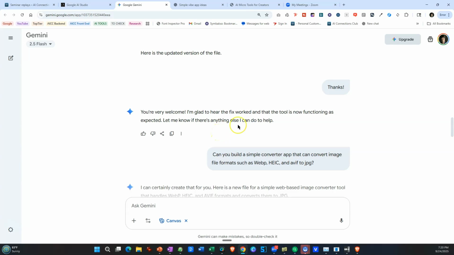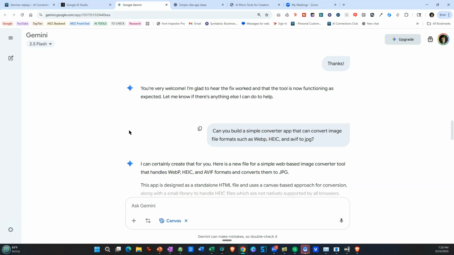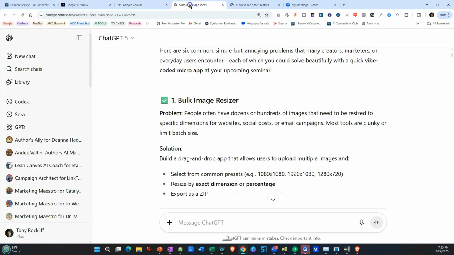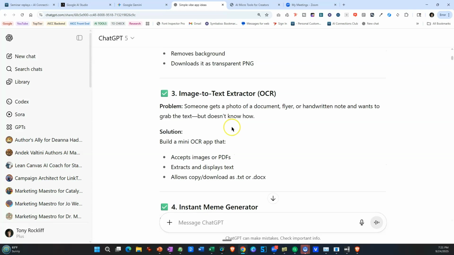So by this time, I was going, well, this is pretty easy to create an app, because all you do is tell Gemini or ChatGPT or Claude exactly what you want. So then, actually, what happened was I went to ChatGPT and I asked it to tell me what are some other simple but annoying problems that many creators, marketers, or everyday users encounter, each of which you could solve beautifully with a quick vibe code micro app. And it came up with, actually it came up with 10, I think.